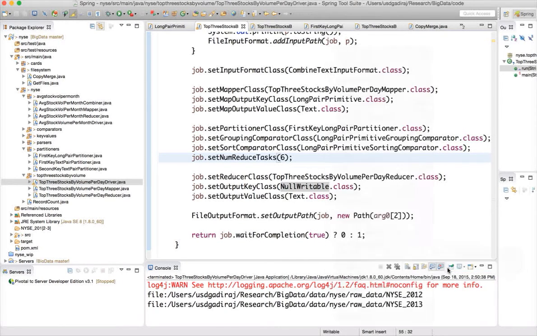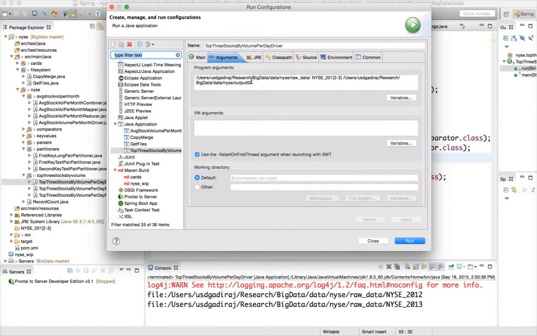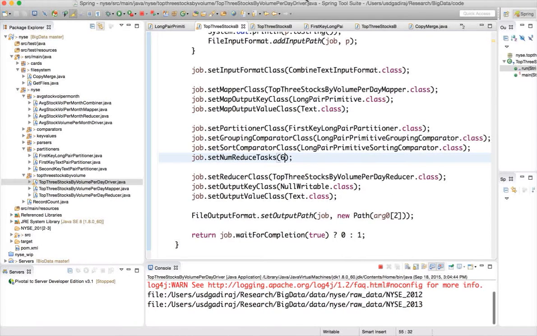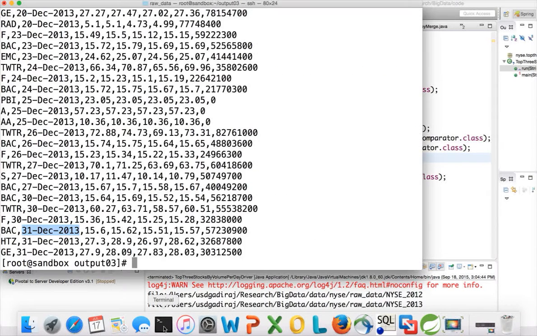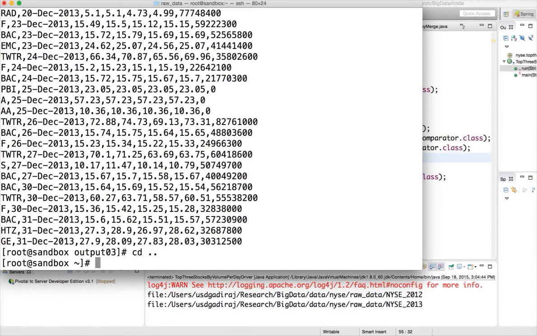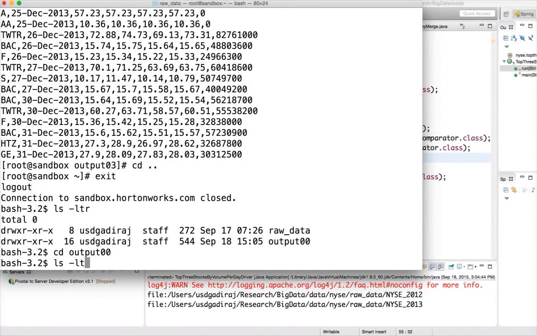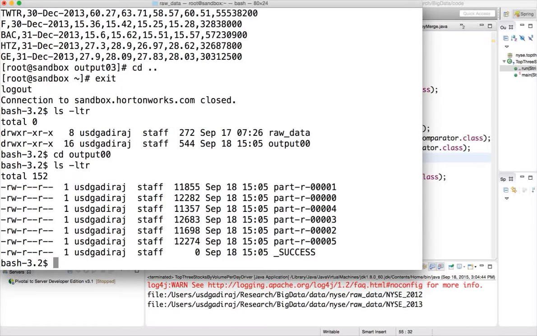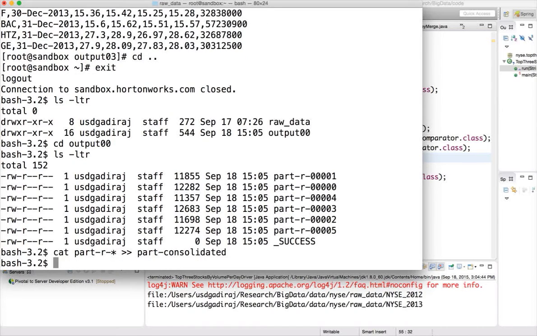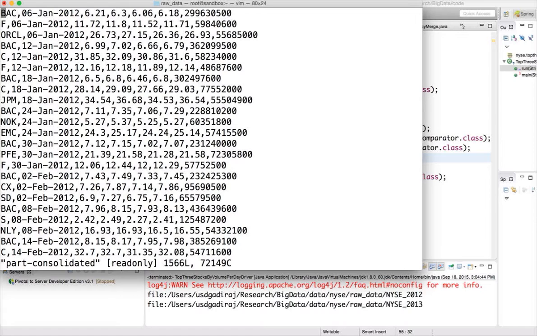Let me run as run configurations, and I'm writing to output directory 00, click on run. Now our MapReduce application ran successfully with 6 reducers. I'm coming out of this cluster and going to this directory, and you can see 6 files evenly distributed. But if you do cat on this and look at the data, you can see that data is all scattered. First you got 6th January, 2nd, 12th January, 3rd, and then 18th January, 24th January, etc.